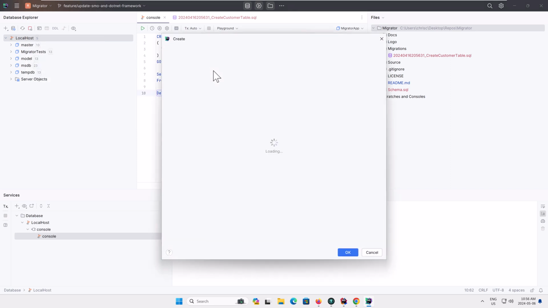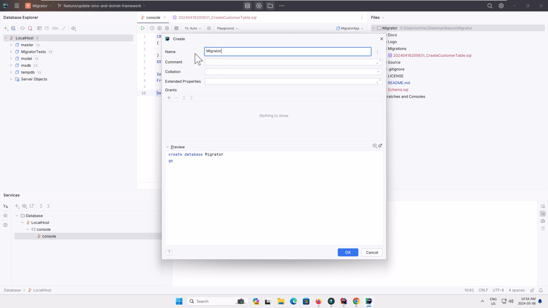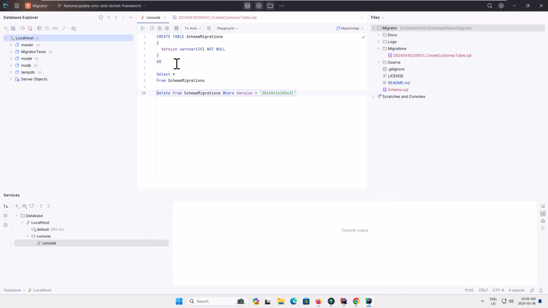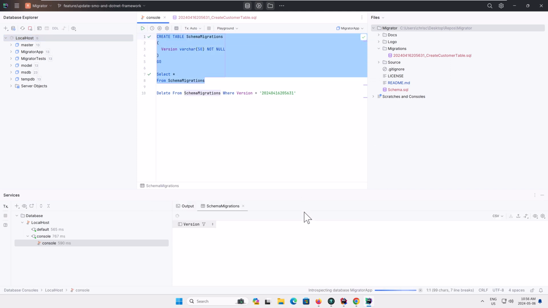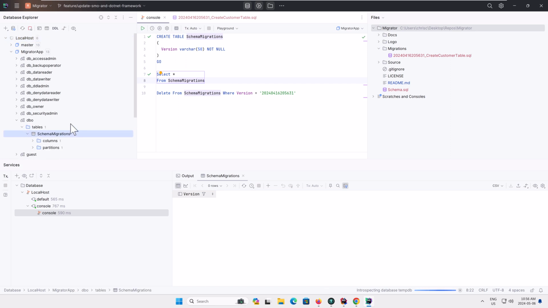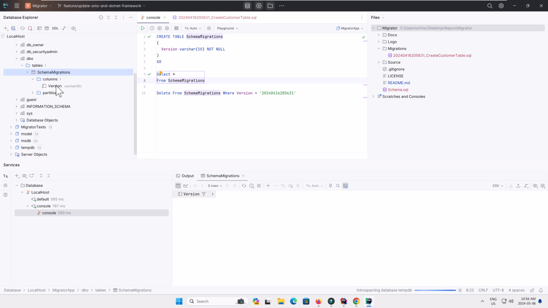So let's create a new database. We called it, I think last time, Migrator app. Migrator app. Okay. And then we just need to make sure that this exists. Okay, cool. Okay, so now we should have that with the one table under dbo, table schema migrations, perfect. Just with one column, the version.